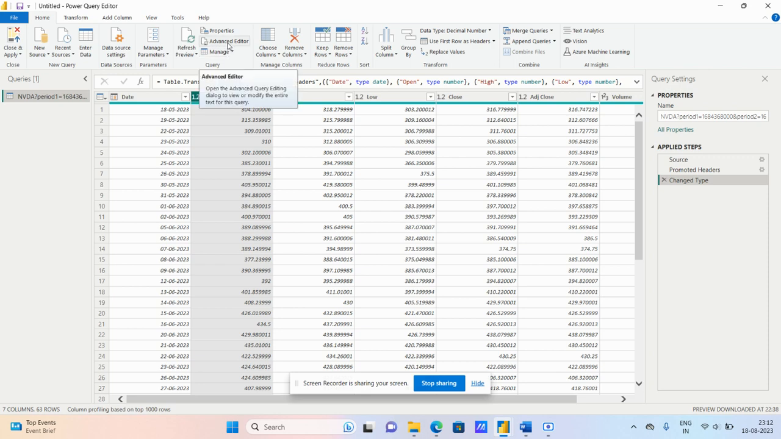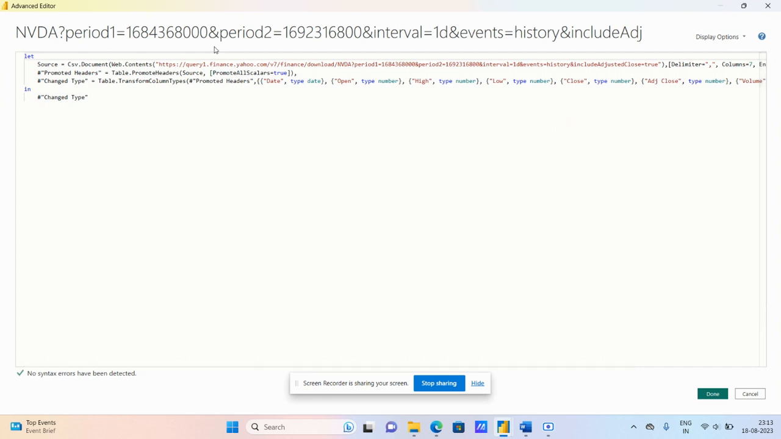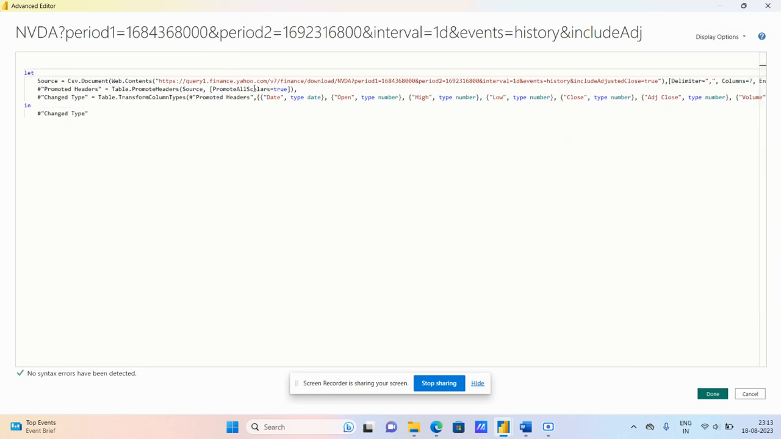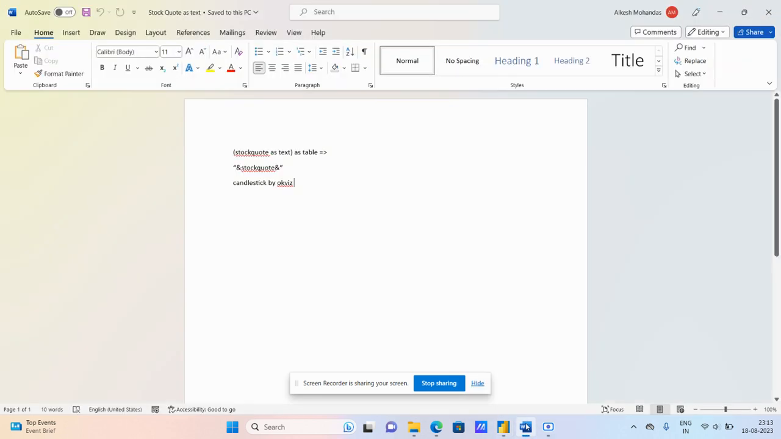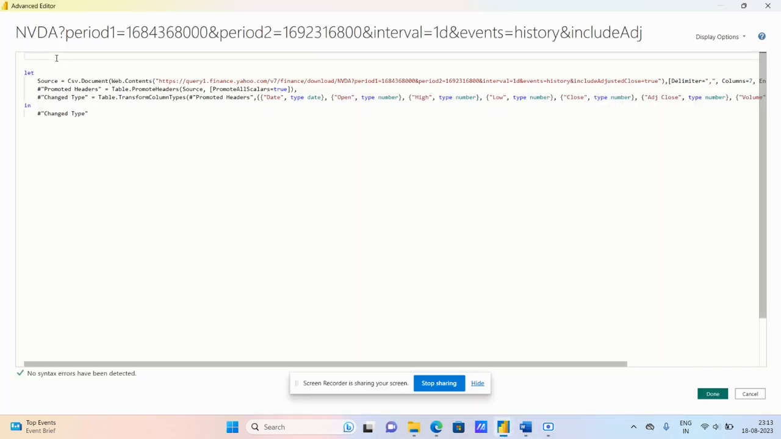So we will go to the advanced editor. For this we will click over here to the let. Where the let is written, we will just click and press enter twice. Now, for making a parameter to add more stocks, we will select this function, stock quote as text as table. Just select it, then copy it and then paste it over here. I will put this in the description box so you can just copy it if you want to practice this file.